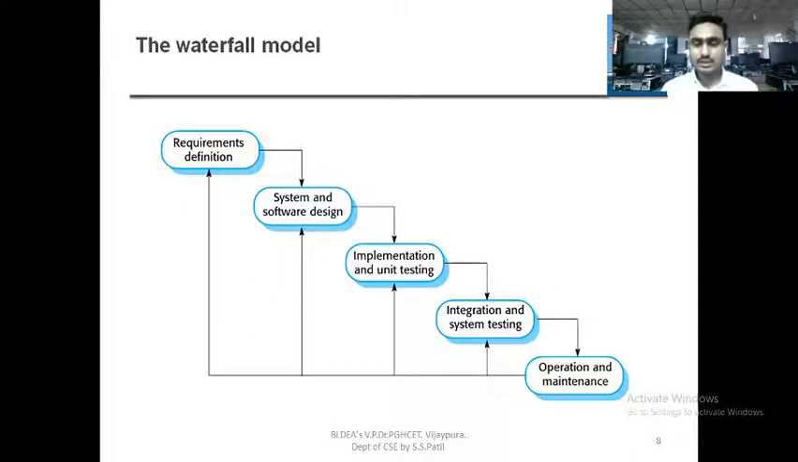What is operation and maintenance? Here you check whether it is able to meet the customer requirement or not, that is, whether your software is ready to deliver. Once you are done with the delivery, next you have to check that operation and maintenance occur correctly. So in the last phase it comes to maintenance. The starting phase is requirements, next the system and software design process, implementation and unit testing, integration and system testing, and the last one is operation and maintenance.